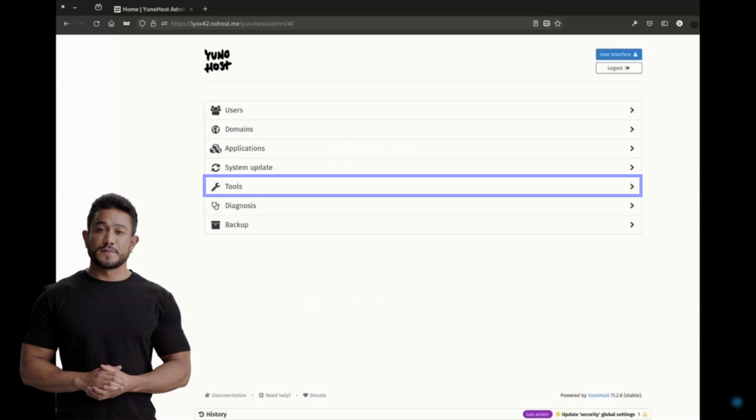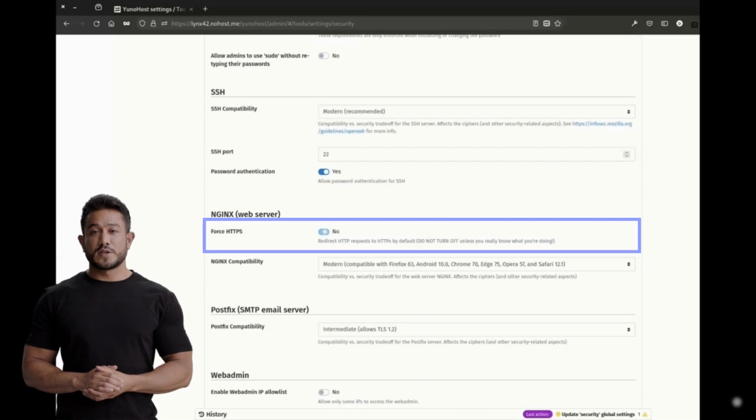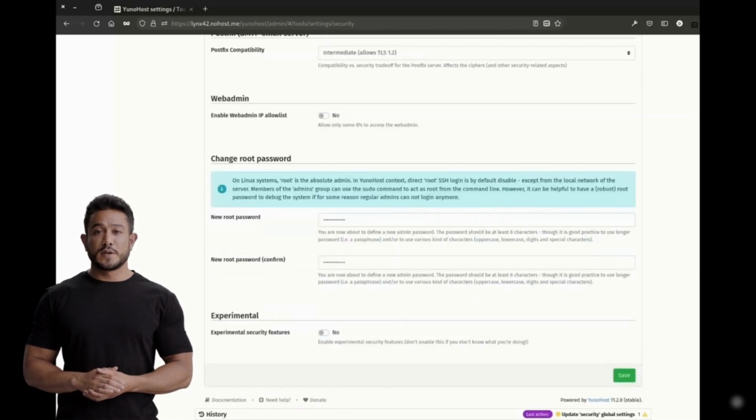Then go to Tools. Next, go to Yunohost Settings. Under Nginx, deselect Force HTTPS. Then click Save.